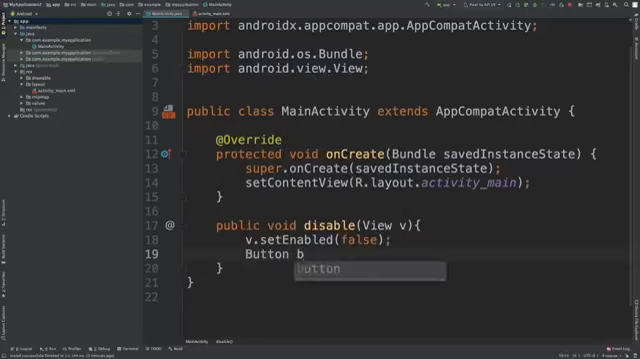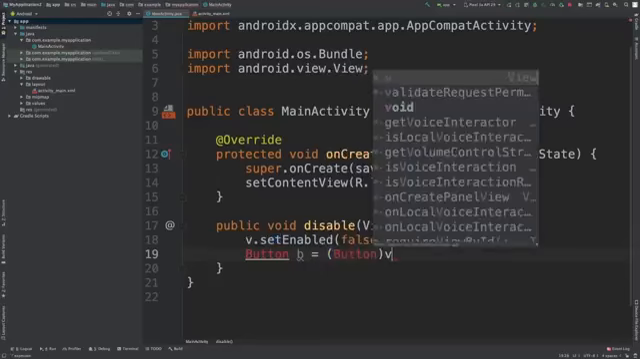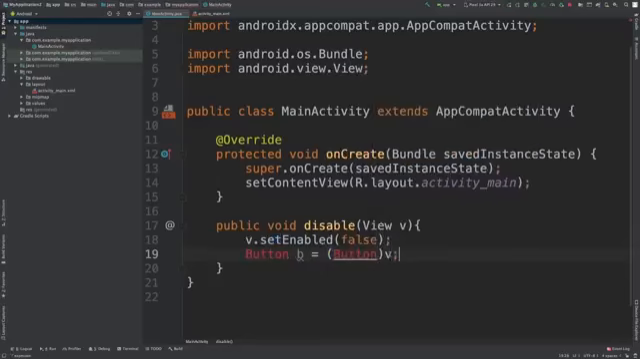Button B equals, and then in parentheses you're going to say button, and then the name of the variable we currently have. So our variable is currently named V. We're casting it to a button. This process is going to give us a new object of type button, which we assign here to this variable B. You could also name it button if you'd prefer. That works too, because this is lowercase and this is uppercase.